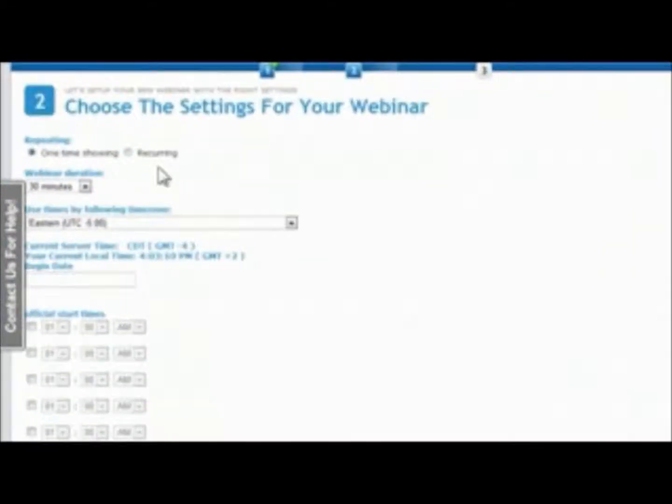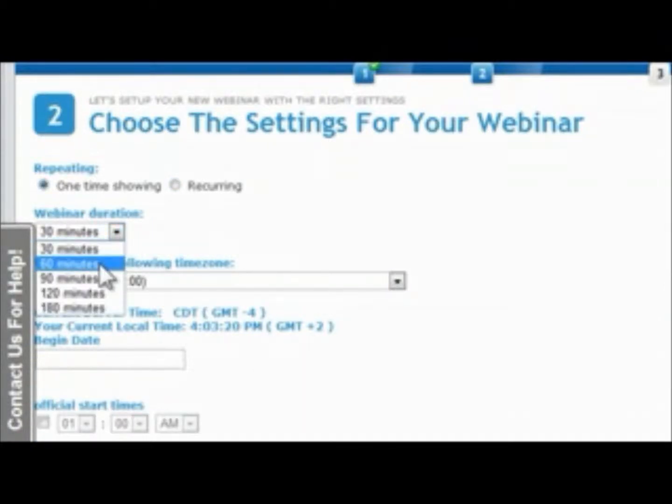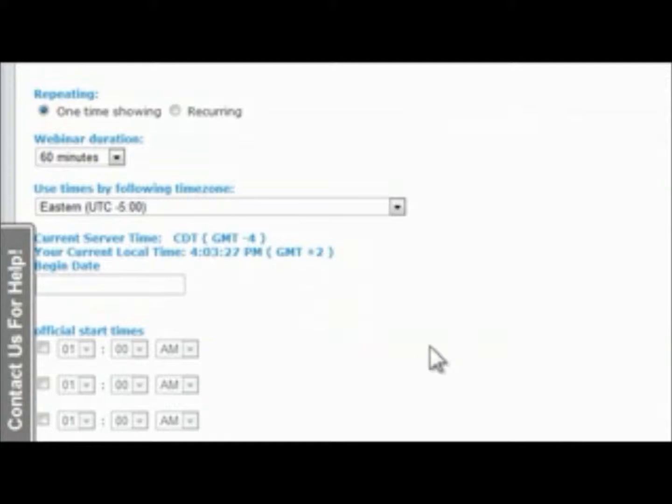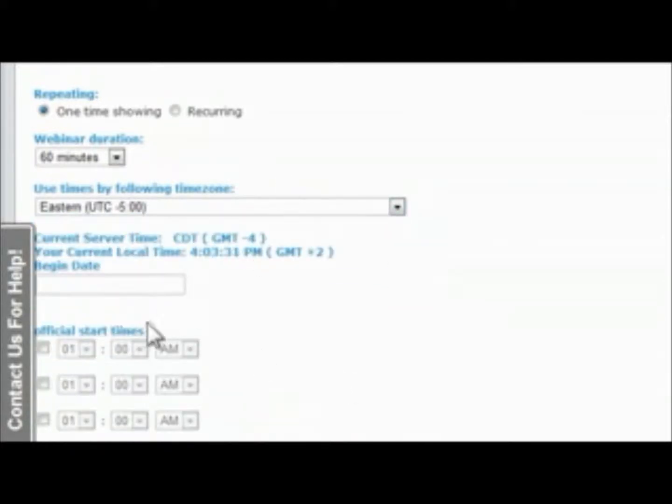Okay, one-time showing is the one we're going to use for live, but you could have it recurring because it could be recorded and then used throughout time, which will be great. You tell it, well, more or less how long you calculate it's going to be. You select a time zone for the plan, and you select that time zone for the showing. You have different time zones from many places in the world.